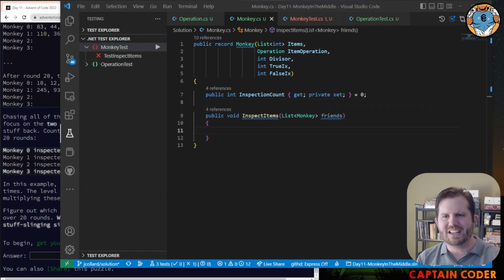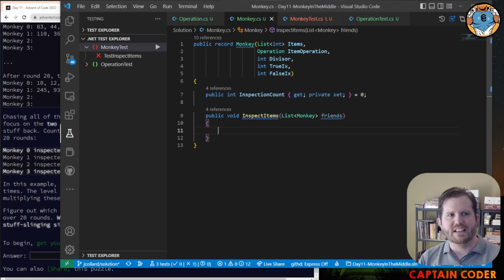And with our monkey data model in place, we're ready to write an InspectItems method. This method is going to operate over the items the monkey currently is holding and determine which monkeys should receive the new item. In this case, this function loops through all of the items, applies our item operation to it, checks if that number is divisible by this divisor. If it is, we add it to the monkey at index true index. And if it's not divisible by our divisor, we add it to the list that the monkey at false index has.